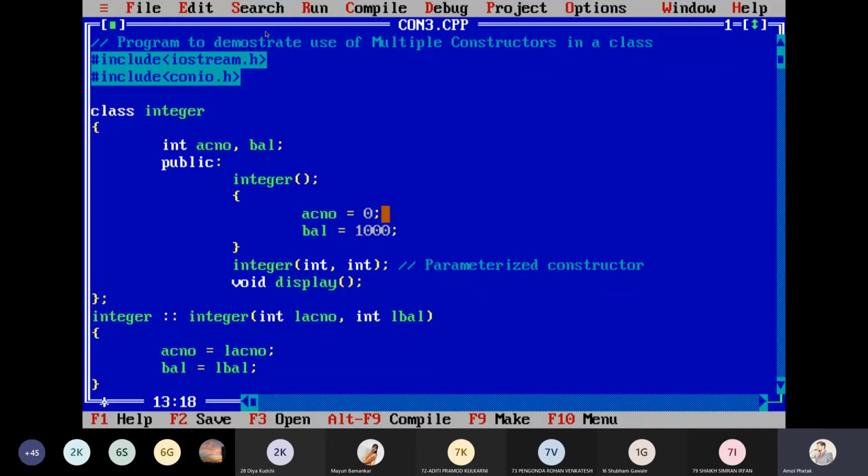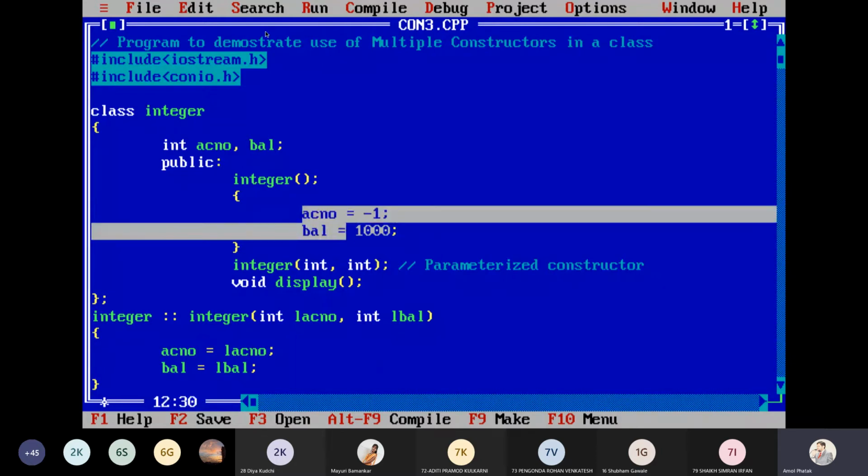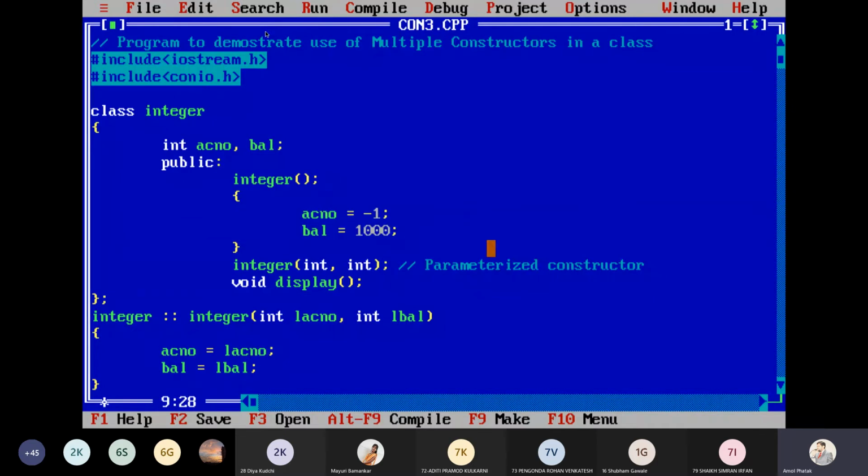Suppose the account number is not there, I have to assign, I suppose, -1. I consider -1 to indicate that the account number is not assigned, but it is having the balance 1000. This is my default parameter which I want to assign to account number and balance. So now this is my constructor.